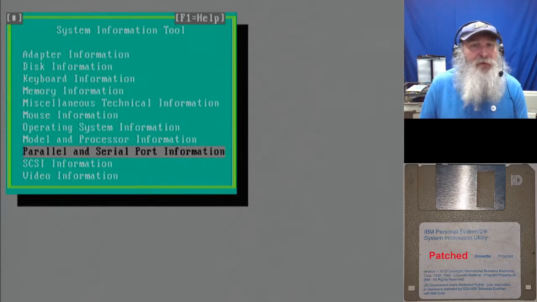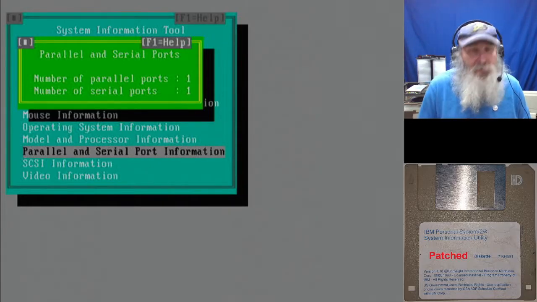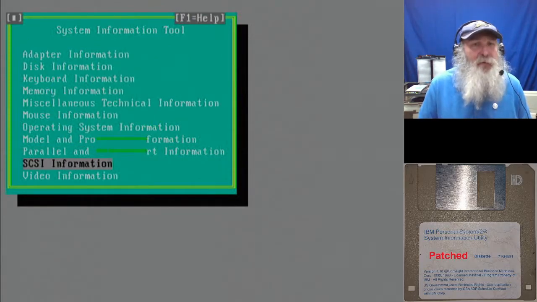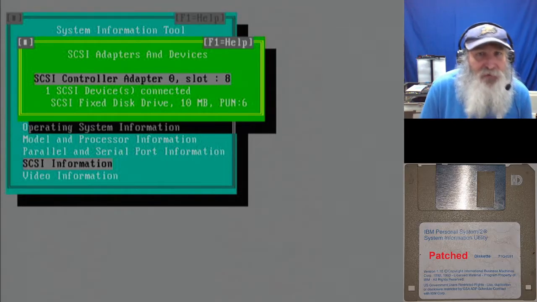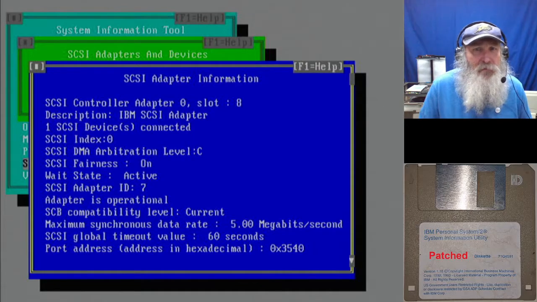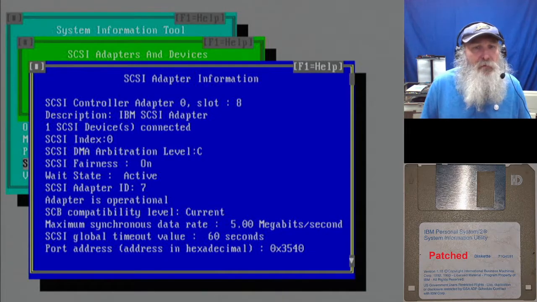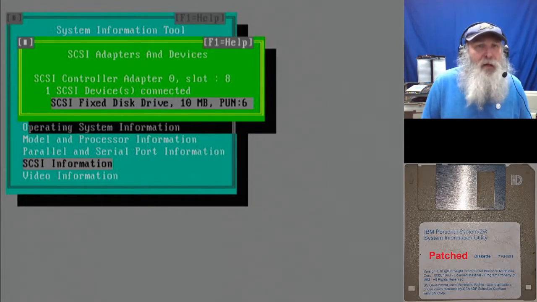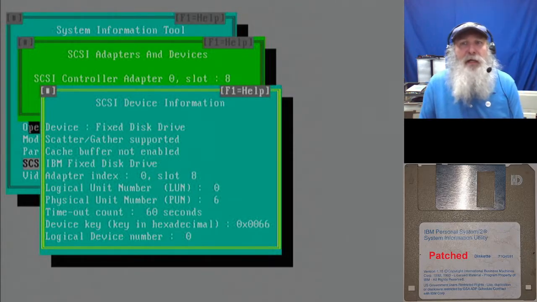Parallel and serial port information. Remember, it just shows you the number of ports, it doesn't show any more detail on the modes or anything else. SCSI information, the SCSI controller, that Tribble, being in slot 8, and the various parameters of how that adapter is configured. And the fixed disk drive that we are not able to access.